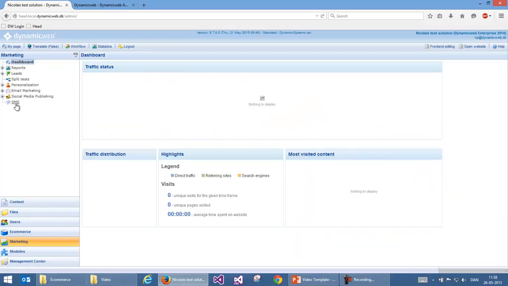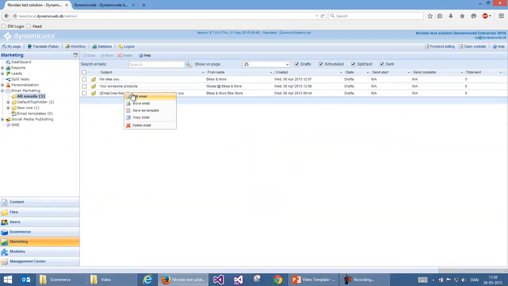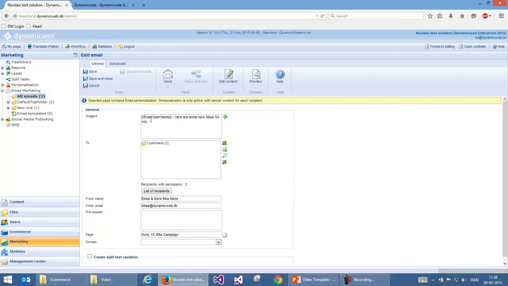In the marketing suite, in the email marketing, this is where I will set up the email. And the way I do that is I'm just creating a regular email. First of all, this is the subject. This location, it will state the name of each recipient of the email. So it would say, Nikolai Petersen, here are some new bikes for you. And I would send this out to all my customers.